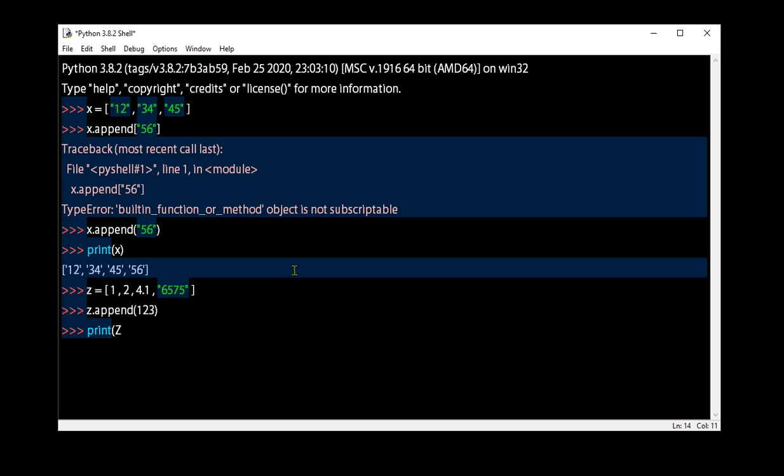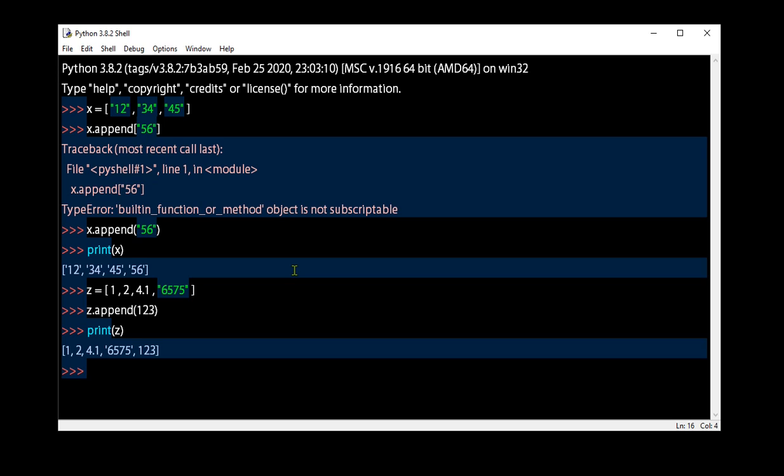Now when I print z, 1, 2, 3 has been added to the end of the list. So the append function works not only with strings, but also on lists with mixed elements. Okay, and this is how you would add an element to the end of the list without going through manually changing the list.